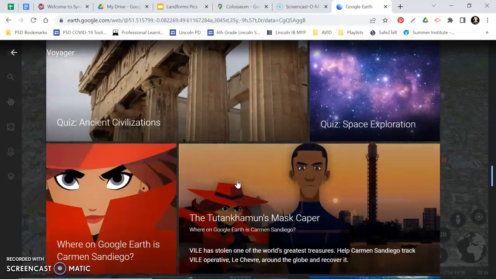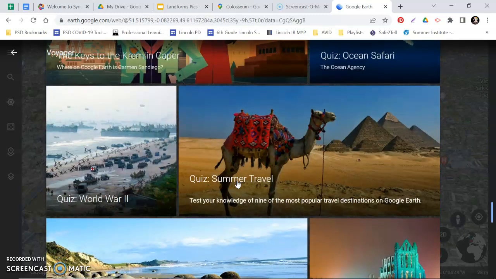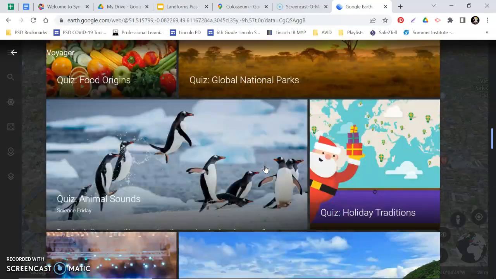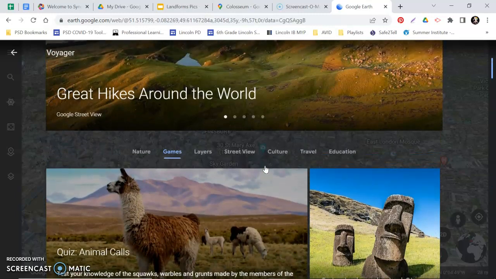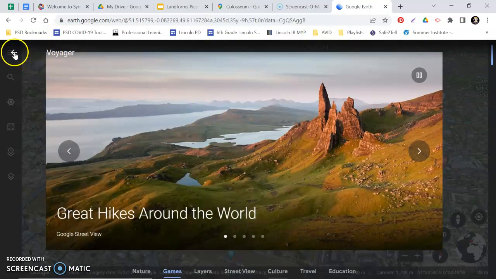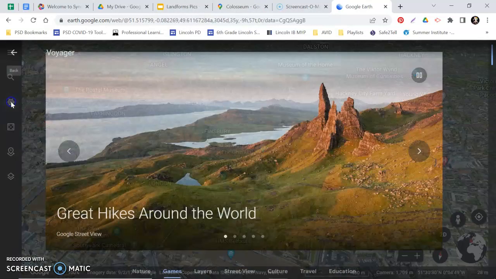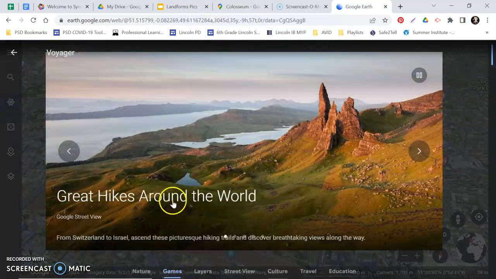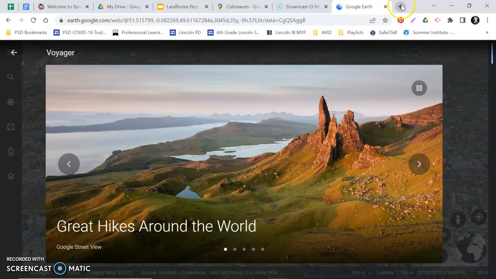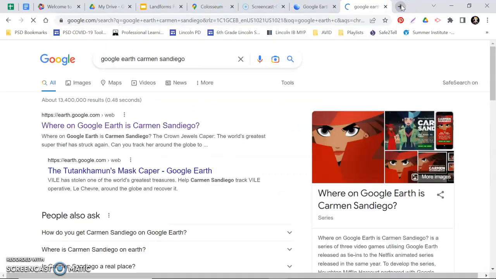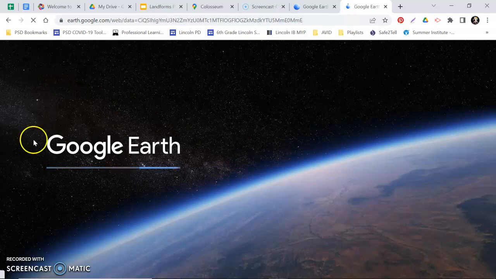But if you find any cool ones that you think would pertain to what we're doing, ooh, spooky spots, please let me know. All right, so again, to get to Carmen Sandiego, you're going to go to Google Earth, you're going to go to Voyager, and you're going to choose games, and then you'll find it down there. One other way to get there is you could search Google Earth Carmen Sandiego, and you can find the link there as well. All right, have fun and good luck catching the thief.